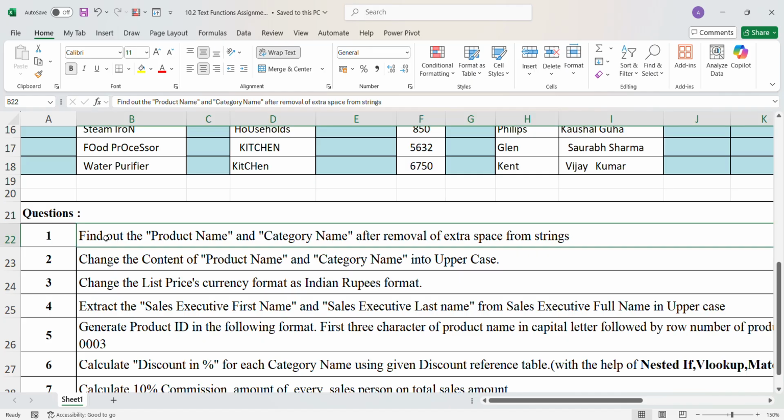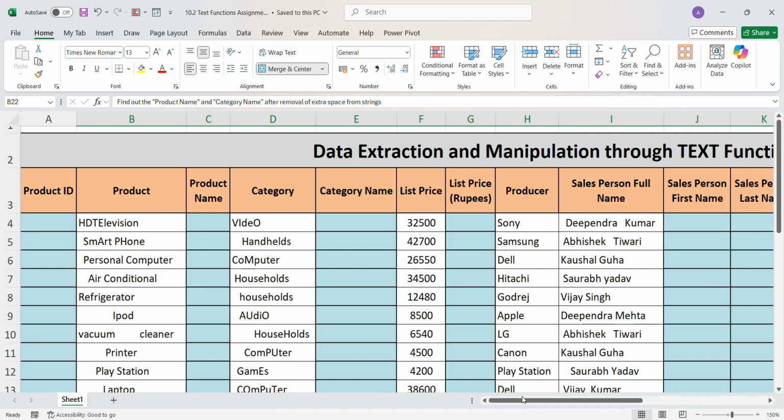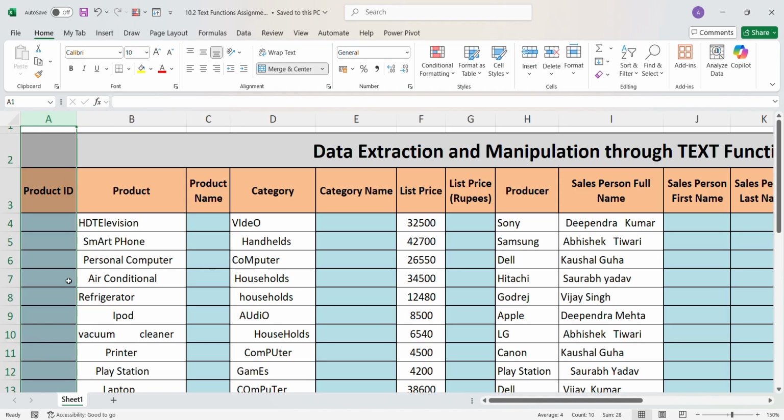First question is find out product name and category name after removal of extra spaces from string. You have to find out the actual product name and category name after removing the extra spaces. So you know the function which actually removes the spaces is trim. If you look at the data set which is given, the product ID has not been given. These blue columns are the columns wherein you have to extract the values using formulas. You have to understand this also.